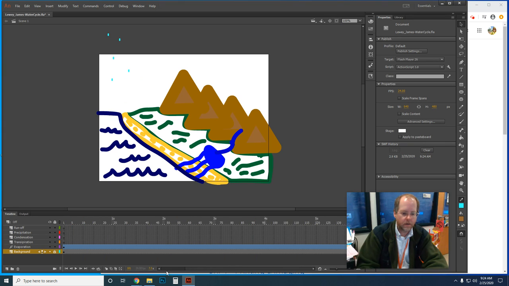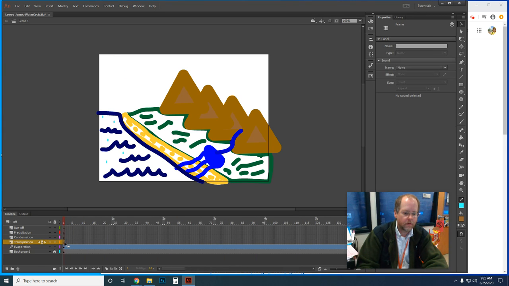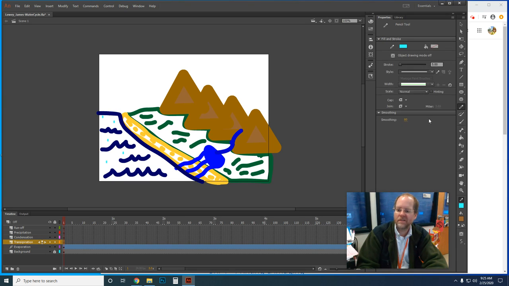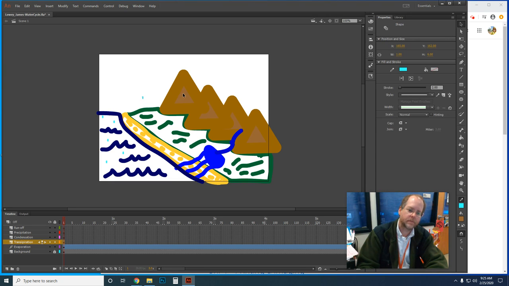We're going to come back over here. Now I got my transpiration. I didn't make any trees, so I got to unlock and come back to my background layer. We're just going to have transpiration because your grass will breathe as well as trees. But you know, draw some trees. This time I'll make this one a little bit smaller. Control Z. There we go. So that's going to be my transpiration because it's a little bit smaller.